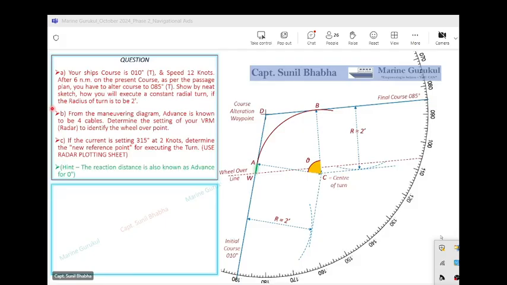Now we have one more method to obtain the wheel over line. Let's see the second method also. The method which we used is known as the plotting method. We first found out the center of the turn, then plotted the curved path on which the ship will be moving, that is alpha to Bravo. Then from point alpha, we plotted the reaction distance to obtain point W, and passing from point W, we draw a line parallel to our final course, giving us the wheel over line.